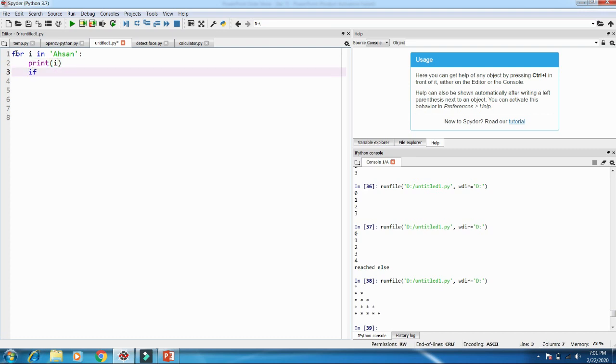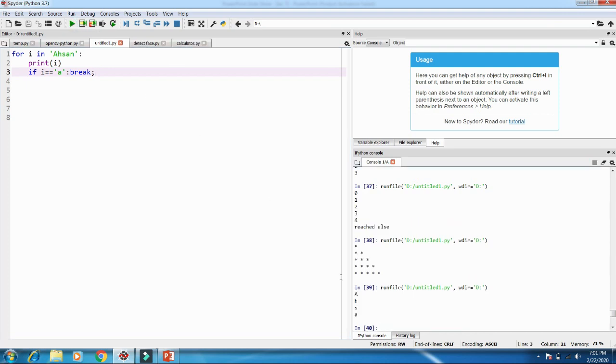On the next line I use if i is equal to 'a'. When it reaches 'a', it breaks. I use the break statement here. You can see the small 'a' in my name is at the 4th position. Now run it. It shows A, H, S, A, not N, because I wrote the break statement when it reaches 'a'. So this is the purpose of the break statement.